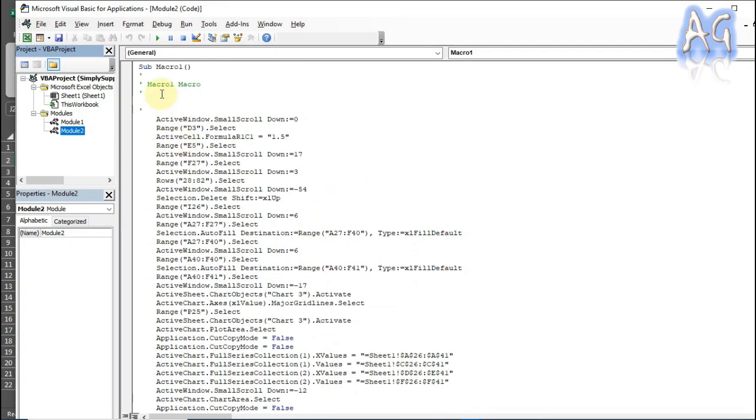and here you can see the code is there, and you can see the code has been written within a subroutine. So this Sub Macro1 is nothing but a subroutine. The syntax is like Sub, then the name of the subroutine, and here you can see the name that we have written at the time of starting the macro. So the same name you can see here.